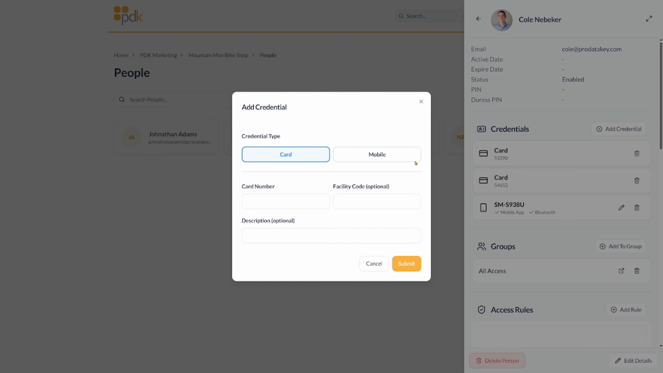You will notice two tabs show up. The first tab is titled Card and is used for giving a user a physical credential. To add a credential, simply enter the user's credential number and then give a description of the credential, for example, key fob or prox card.